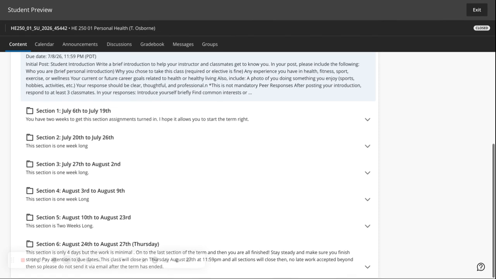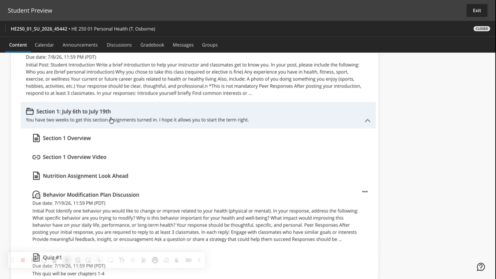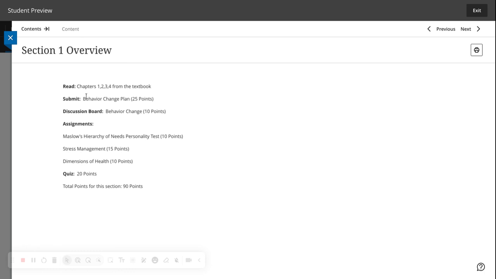Okay, then here's the sections outline. I put the due date. I listed if it's 2 weeks, 1 week, 1 week, 1 week. This one's 2 weeks, and then this one's a little less than 1 week. If you click in each section, it'll actually have a section overview that gives another rundown of what chapters and what areas in the book. It also lists assignments and their point allotment.